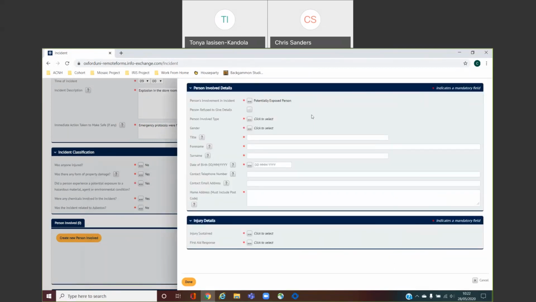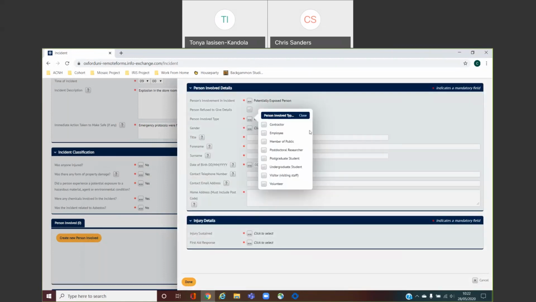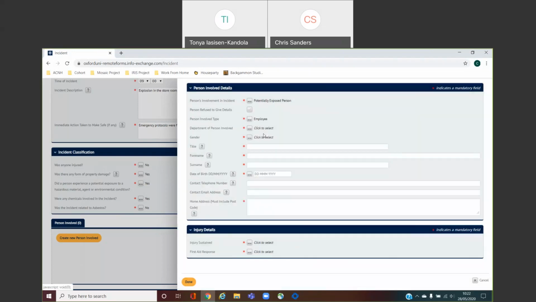I'll untick that box for now. Next question asks me about the person involved type. This is looking closely at their employment within the university. So we have things like contractors, employees, members of the public, postdoctoral researchers, various forms of student, visiting staff, and volunteers. In this example, I'm going to indicate that this person was an employee.